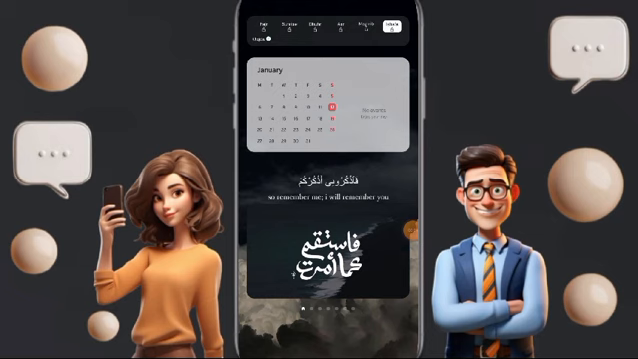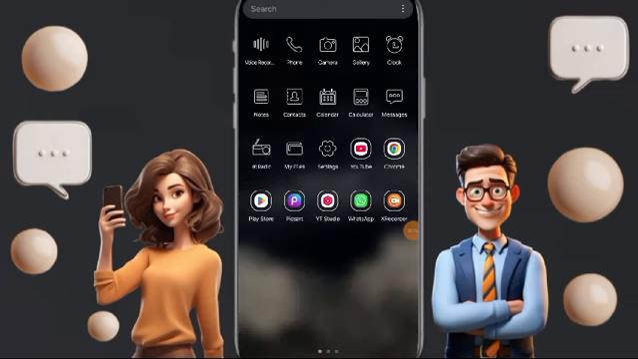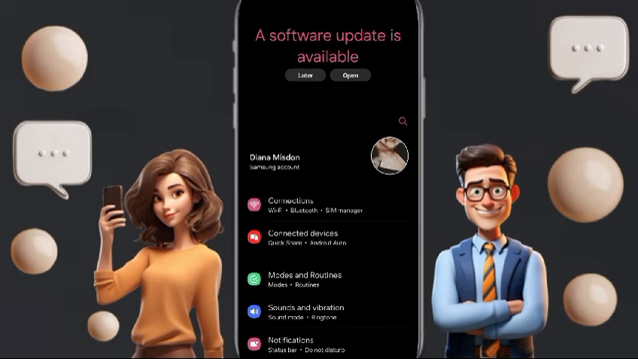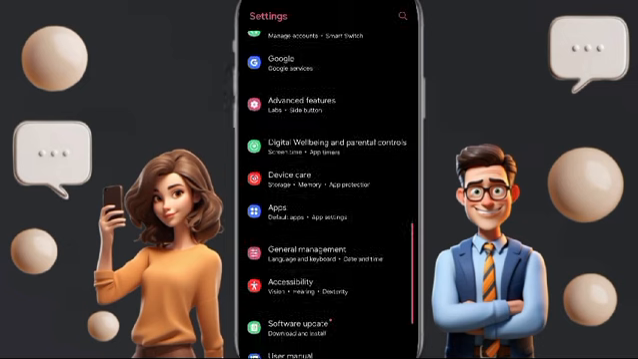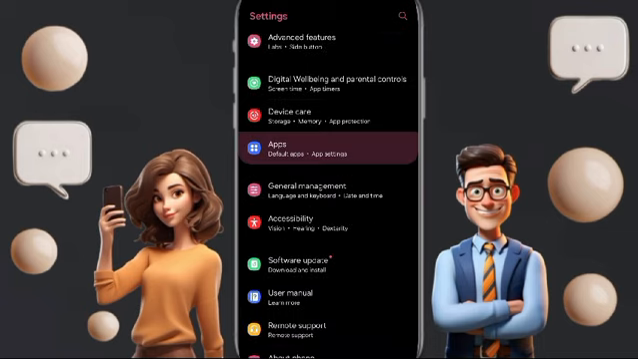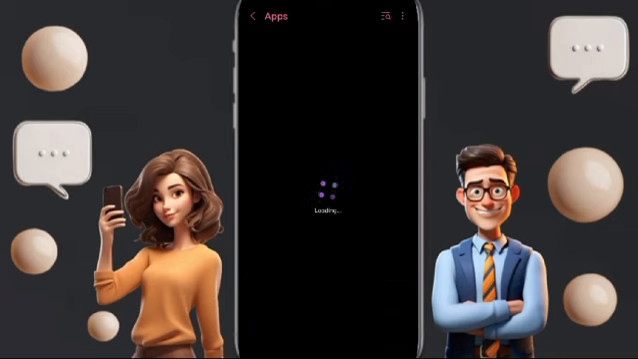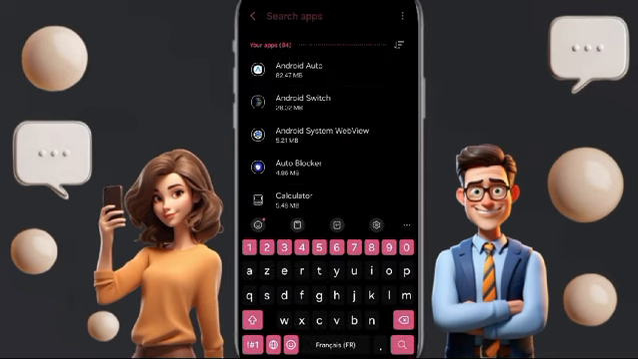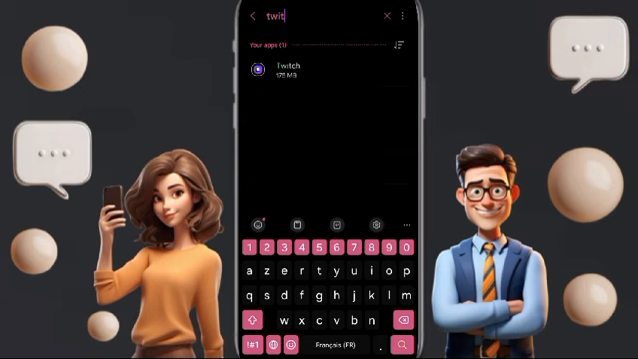Today we will talk about how to fix the problem of not sending verification code on the application of Twitch. We will go to settings here as you see and you will enter. Then in this page, you will scroll down until you find this window of apps, default apps, app settings. On above, you will search for the application of Twitch and you will click here.